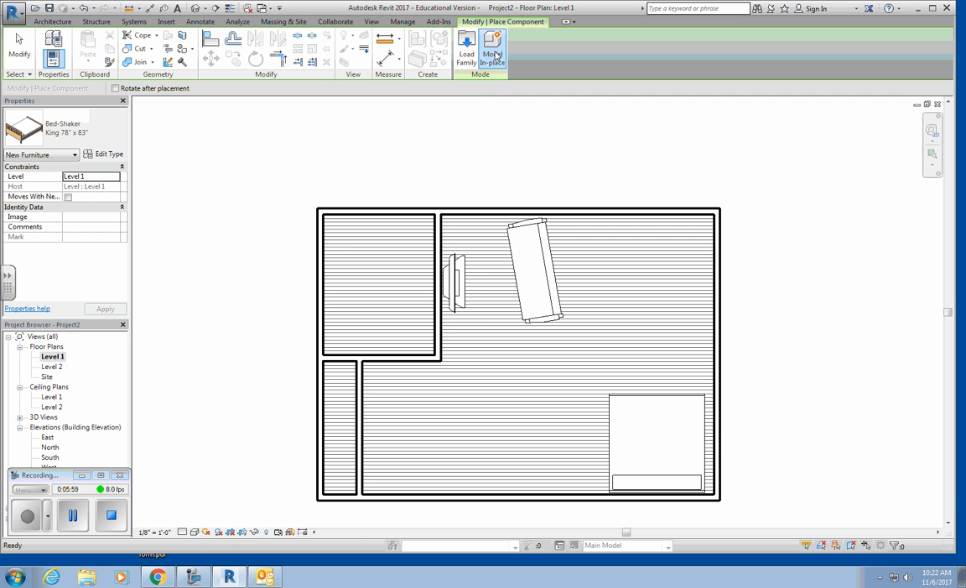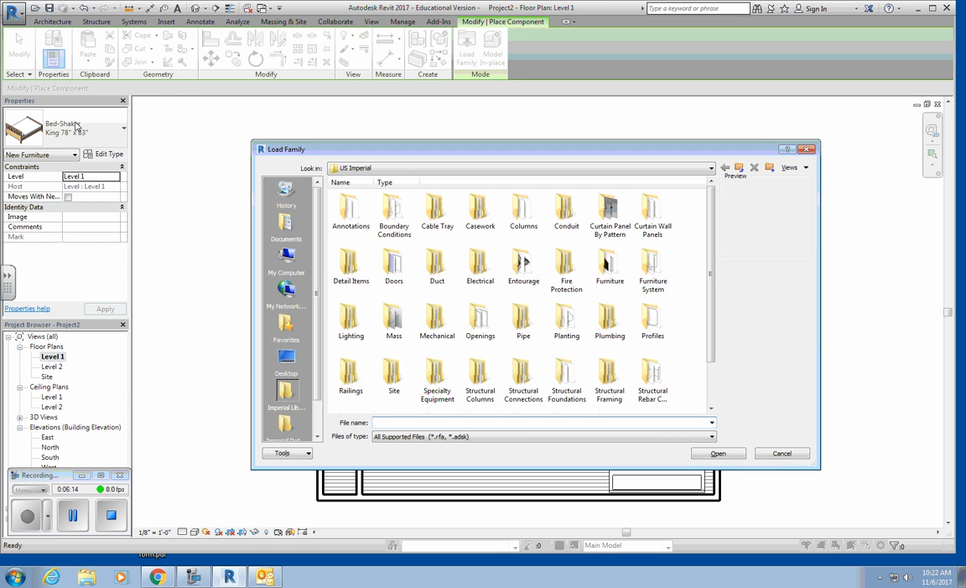More plumbing, if I want to put a bathroom in here. Now, I see I have a bed already. So if I go and try to find a bedroom again later, it's not going to show up, because it's already in my properties. So if I want a TV later on, then I just go to properties and find the TV. I don't have to go to load family again.